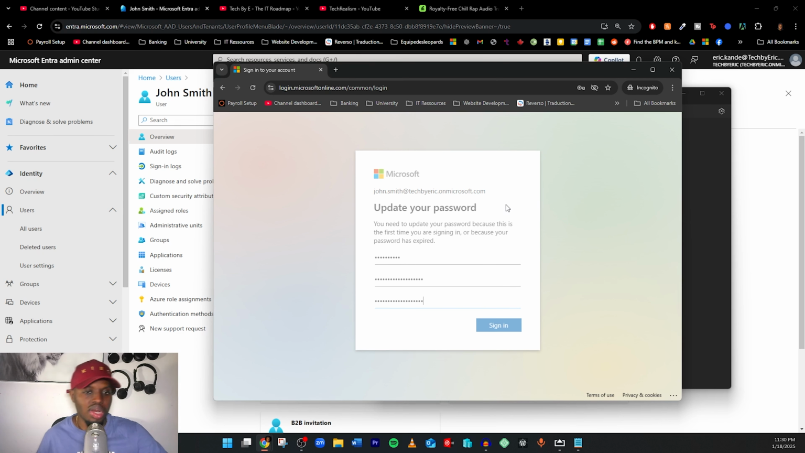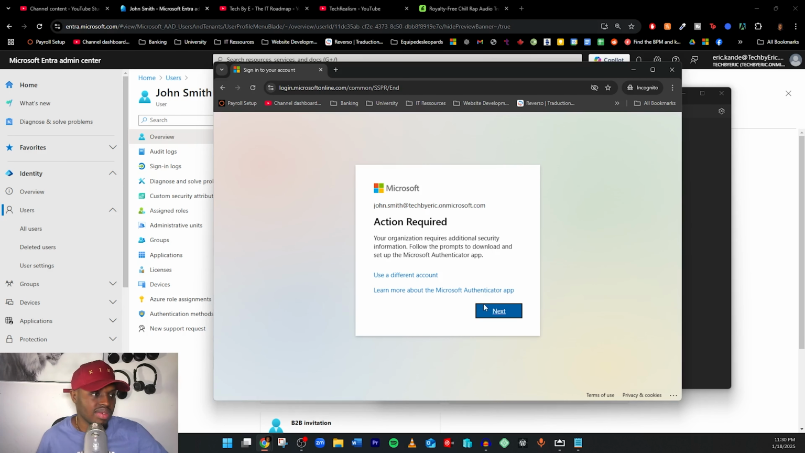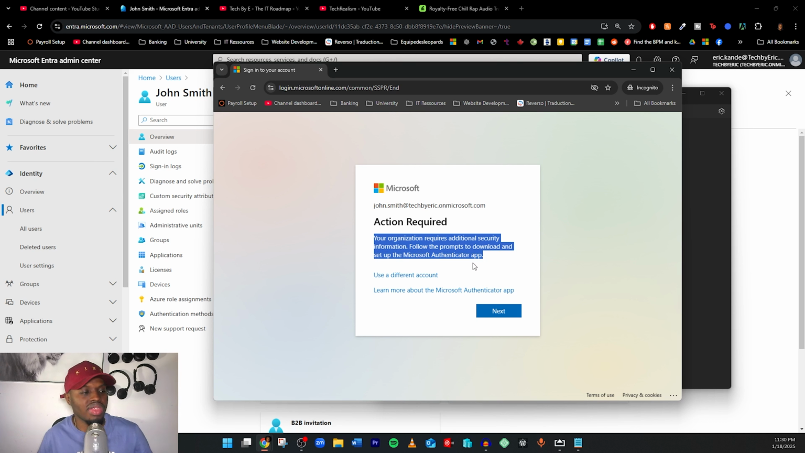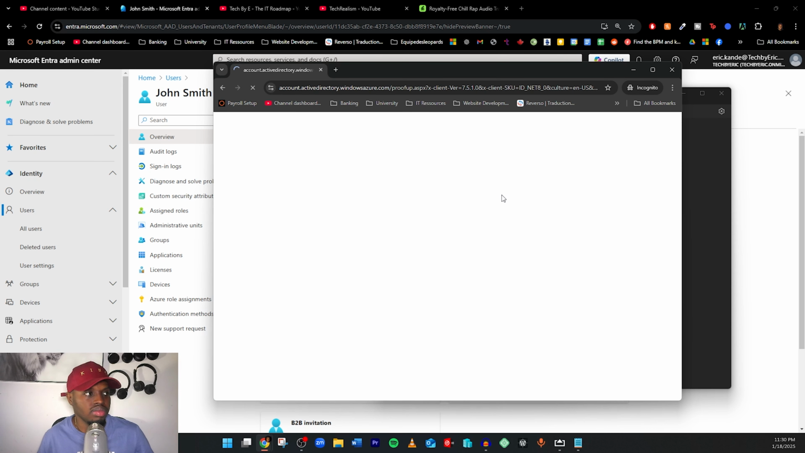Boom. So now we just created the account for him, and as you guys can see, action required. Again, security default. So by default, it's gonna force you to download Microsoft Authenticator app. Okay, so that's what we're gonna do right here. So we're gonna click on next, and then it's gonna tell you to install it.